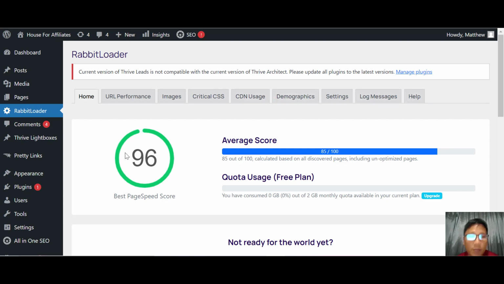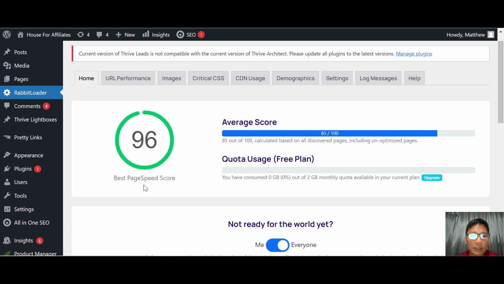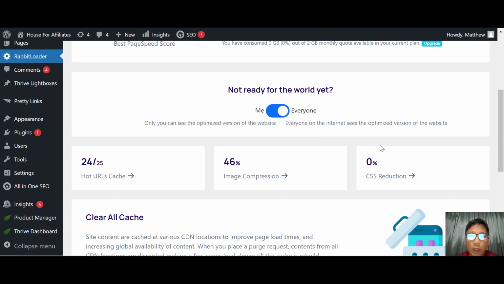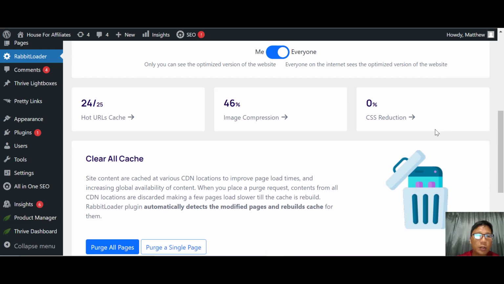For Home, you can see your best page speed score, which is 96, then the average score, 85 out of 100. It's calculated based on all the discovered pages and includes unoptimized pages. Moving downwards, that's not ready for the world yet. If you toggle to Me, only you can see the optimized version of the website. If you toggle to Everyone, everyone on the internet sees the optimized version of the web page.